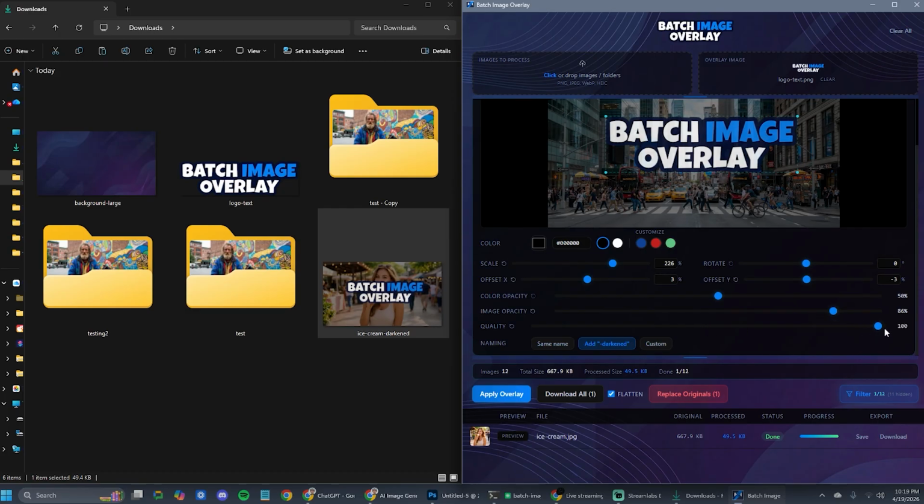So usually what I would do is probably keep it at 100, so it's completely lossless. It's going to make the image much bigger than it usually is, right? Well, this is an AI image, so even with 100, it's bringing it down just a little bit. But I'll usually just leave this at 100 and compress it with one of my other apps. But yeah, so that is batch image overlay.